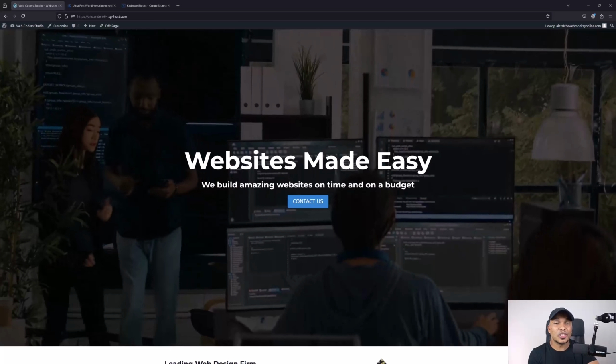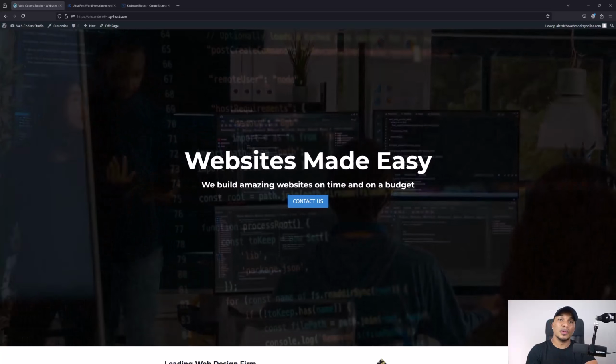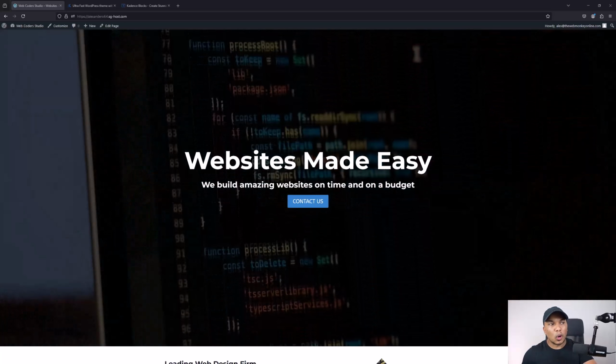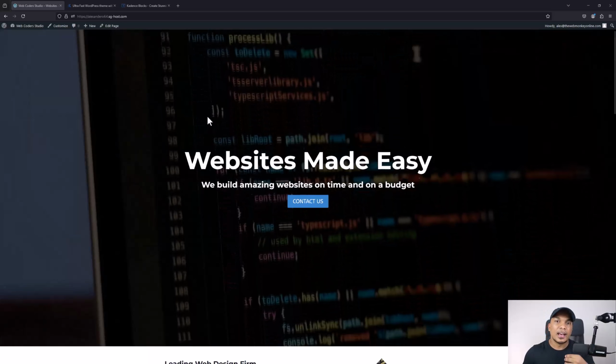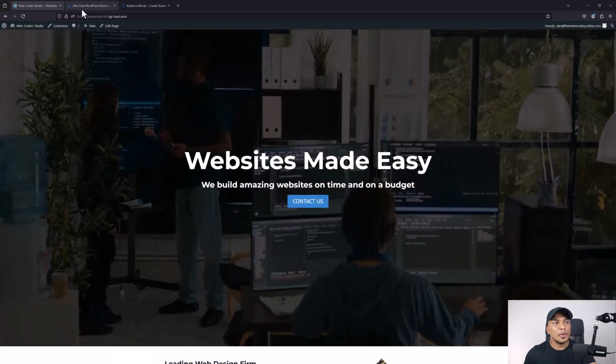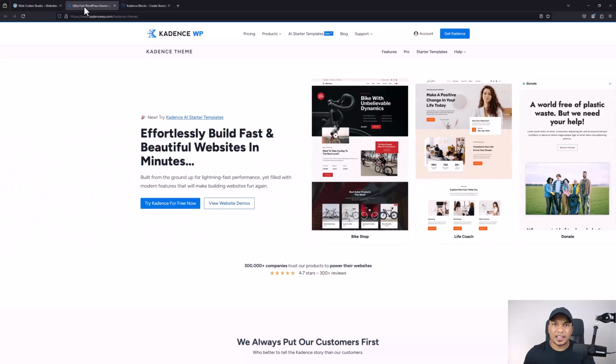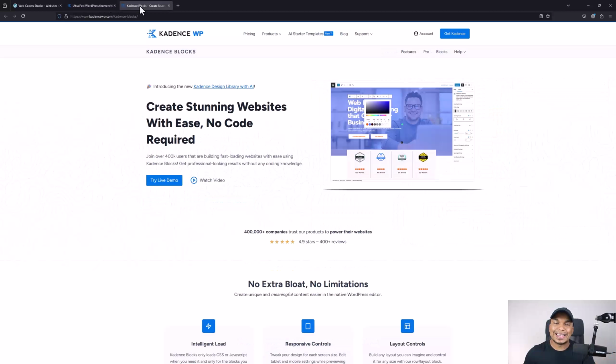Now, just a gentle reminder, I will be uploading a separate tutorial where we're going to take this exact same site and further enhance it by making use of the paid versions of the Kadence theme as well as the Kadence page builder plugin. So be on the lookout for that particular tutorial.